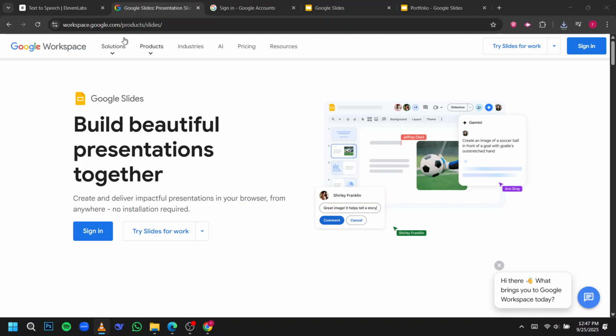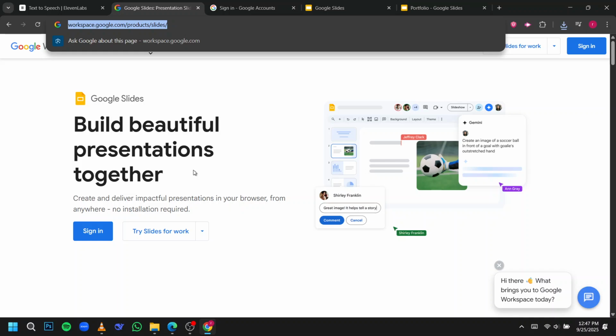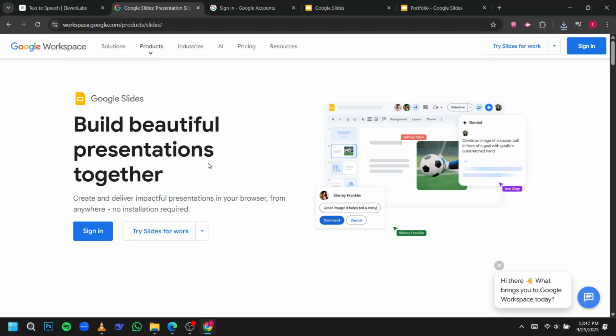Google Slides is a powerful, user-friendly platform that's part of the Google Workspace suite. It's perfect for crafting presentations that are both informative and visually appealing. Whether you're working on a school project or preparing a pitch for work, knowing how to use Google Slides effectively will definitely come in handy. Let's kick things off by heading over to Google Slides.